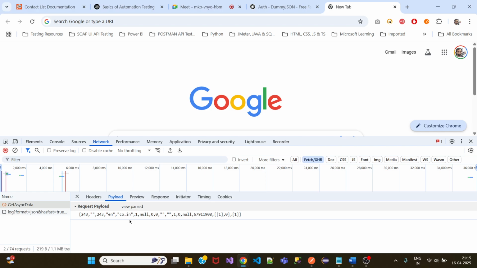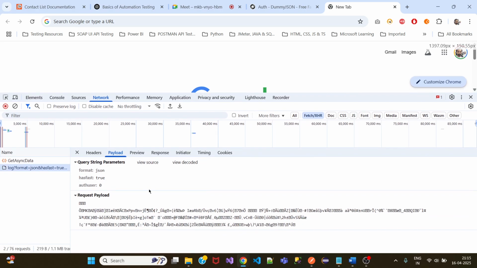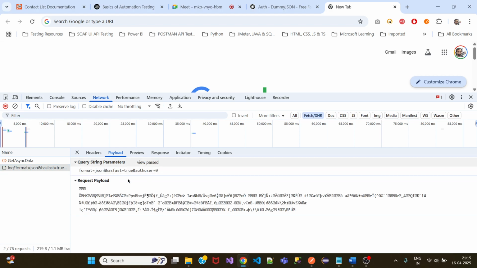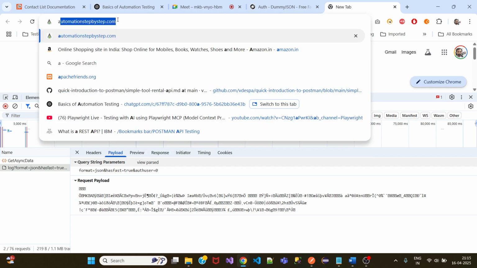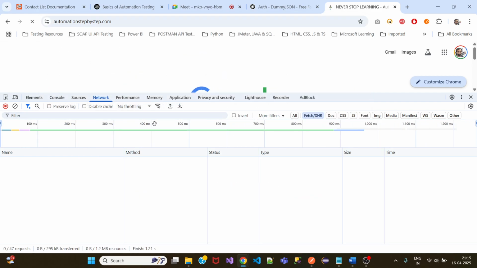Here we are using some payload, and if we scroll up a little, here we have query string parameters and view source. This is encoded. So this is how the payload and every bit of information is displayed. Let me go in here and use this automation site. I'm sure it just gives me information.